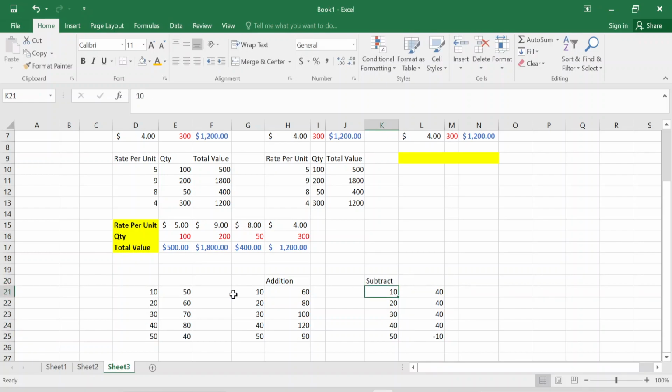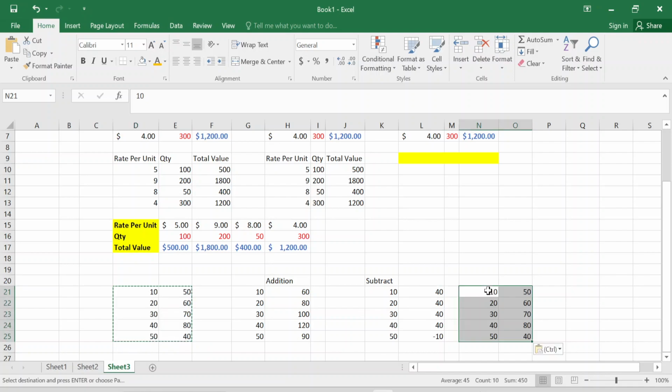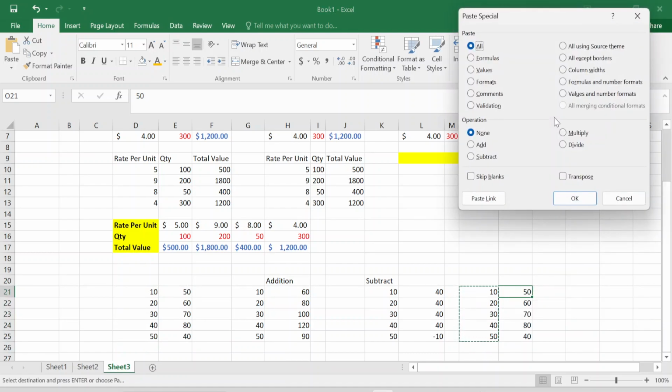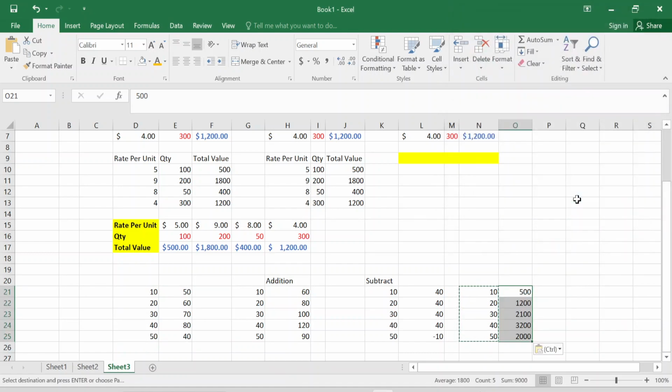The next item is multiplication. Copy, then right click on the value, click paste special and choose multiply. Now see what's happening: 10 into 50 is 500, 20 into 60 is 1200. This is how you do multiplication.